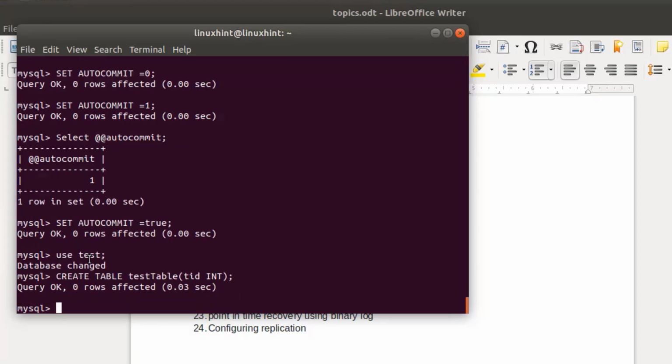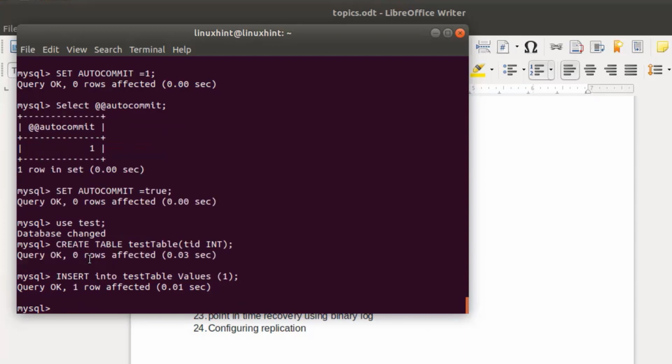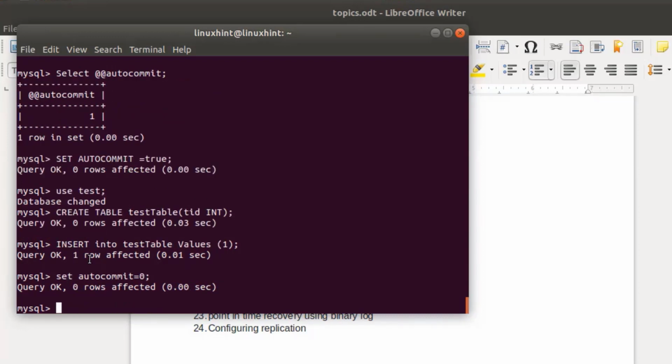So now consider the two connections to explain the commit and auto commit. I am inserting one row into test table. When the value of the auto commit is enabled, it is equal to 1. Alright. Now you have to set the auto commit value 0. Alright. Show auto commit.